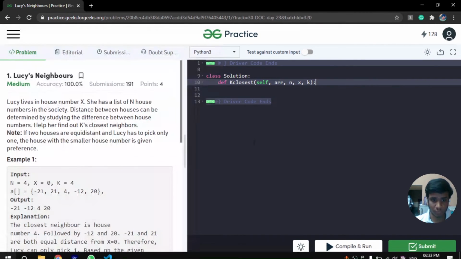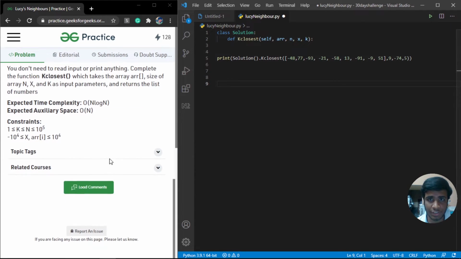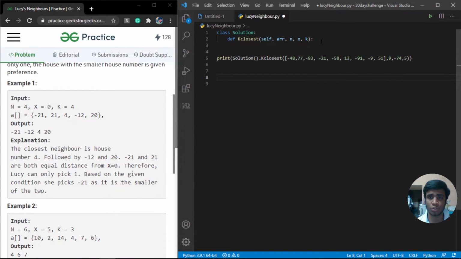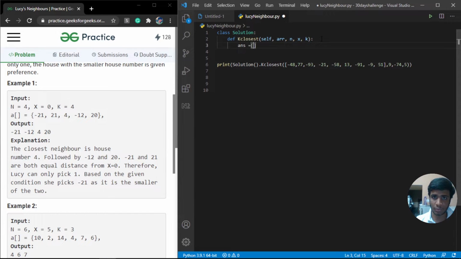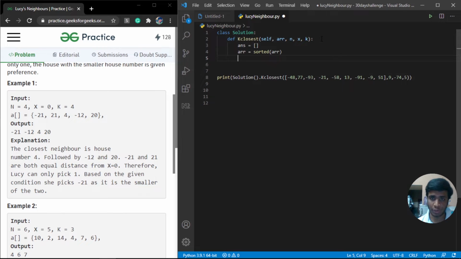So I'm going to use VS Code for that. Okay, I have set up my code editor, so I have copied the function signature here, and I have taken a sample example, and we are going to run the solution on this sample example. So let's start the coding. I'm going to initialize an answer array. The answer array is going to be empty in the beginning, and we are going to sort our array. So array is going to be sorted of array. So we have sorted the list which contains all the neighbors, and now I'm going to initialize a pointer. I'm going to call it C.